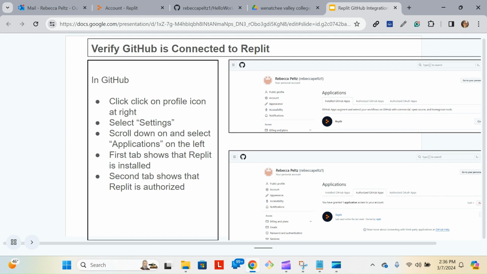So this is kind of just a summary of what will happen when you work through the Replit GitHub integration.